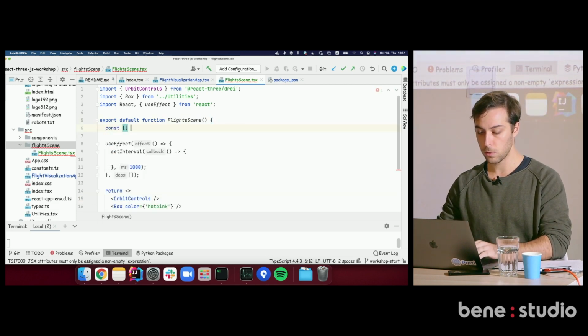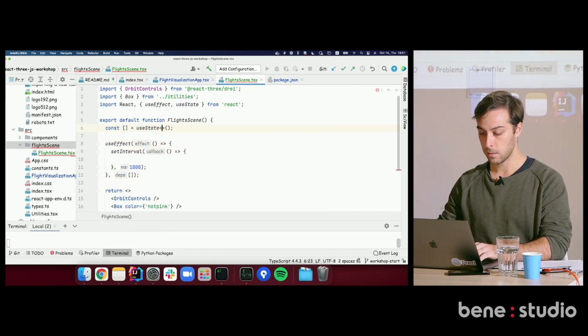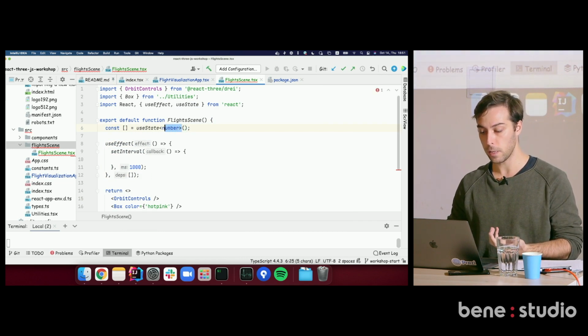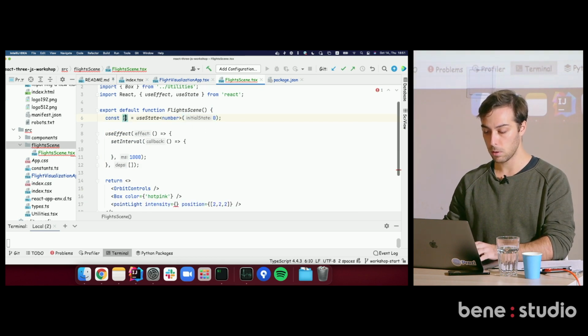So let's introduce a new state variable with like useState, as we already know. And this is going to be of type number. So here comes TypeScript's help, is that it's going to help you with typing your variables. Let's start with like intensity 0.